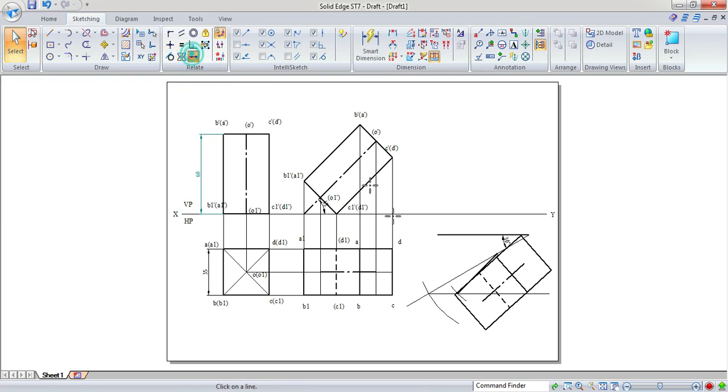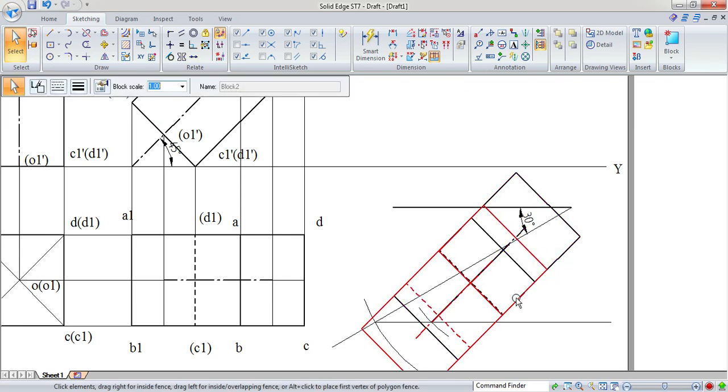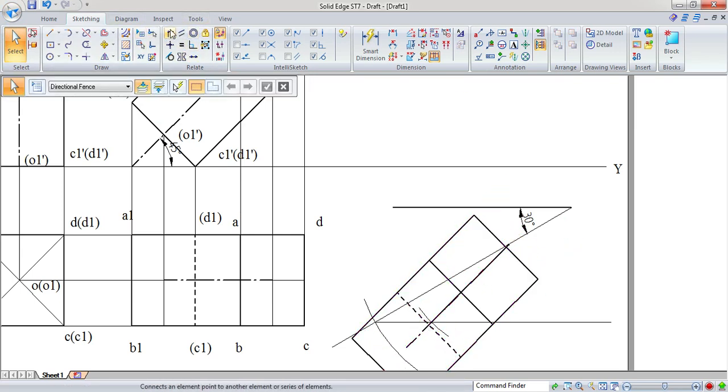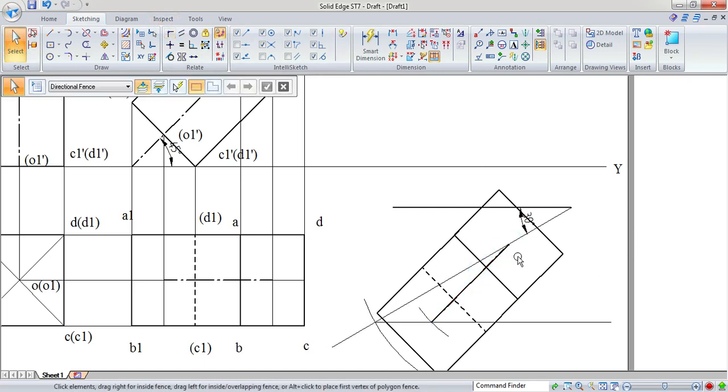Now use the collinear axis with this line. Now drag this one. Now go for the connect: this endpoint and this. So that means OO1. So OO1 should be 42.43.